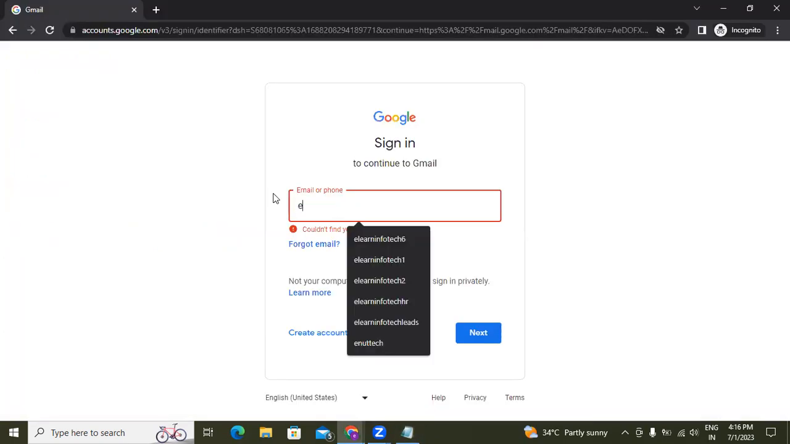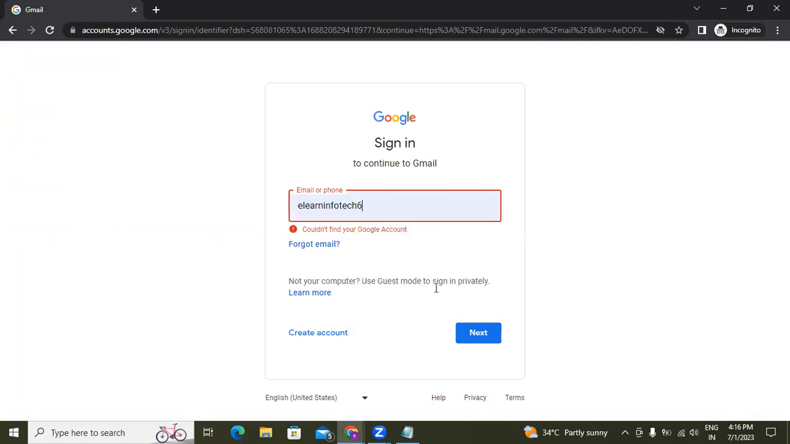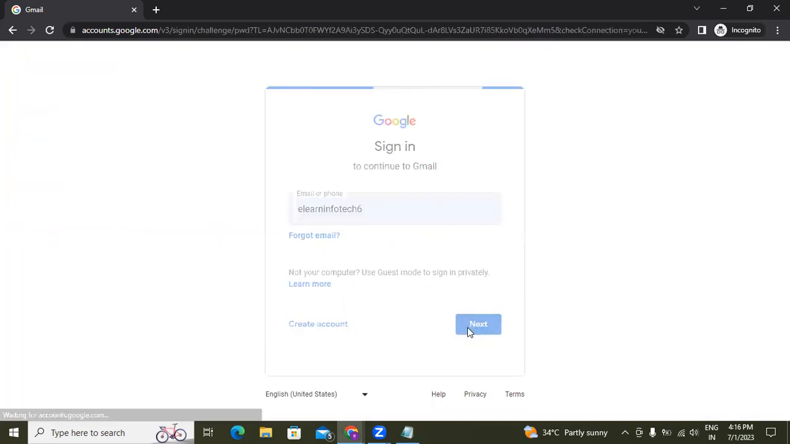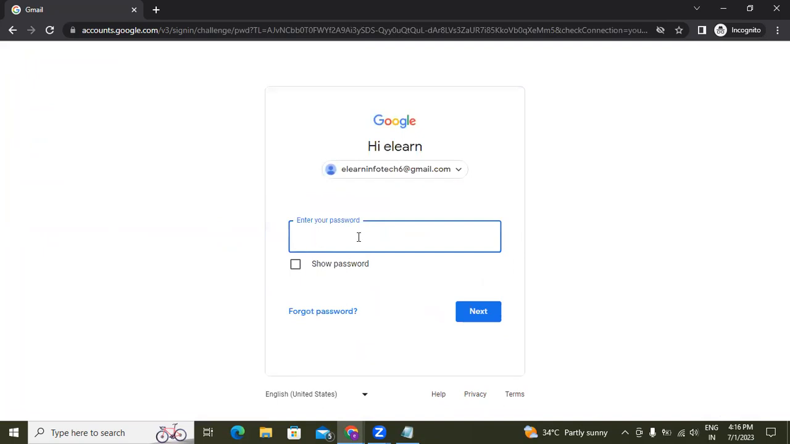Now I am going to enter, for example, a valid account only. If I click on next, what happens? It is asking for a password. That means the first case is successfully completed. Actually, this Gmail ID is already found in the Gmail database. After that, I'm entering the password and clicking the next button.